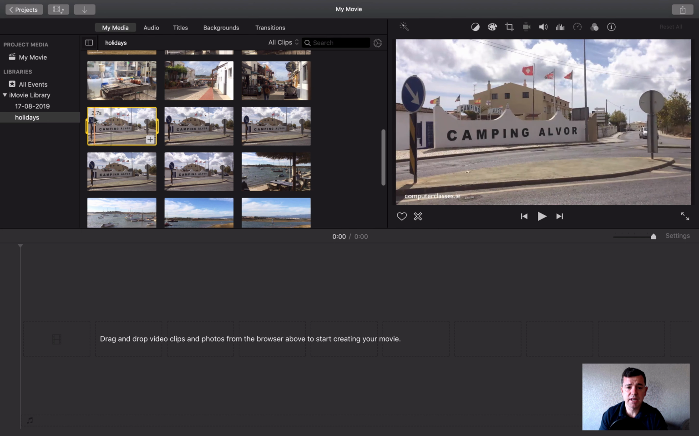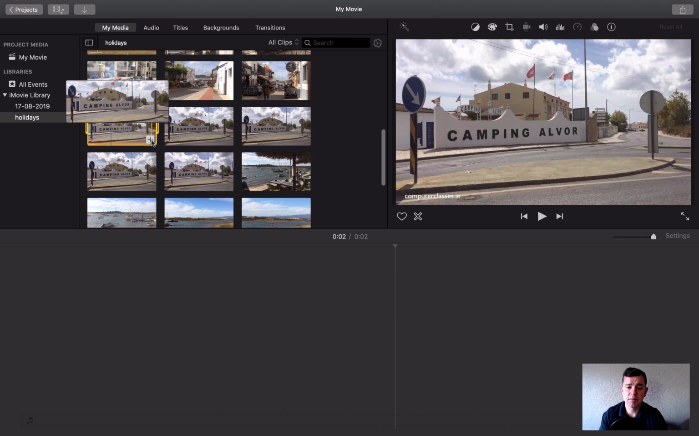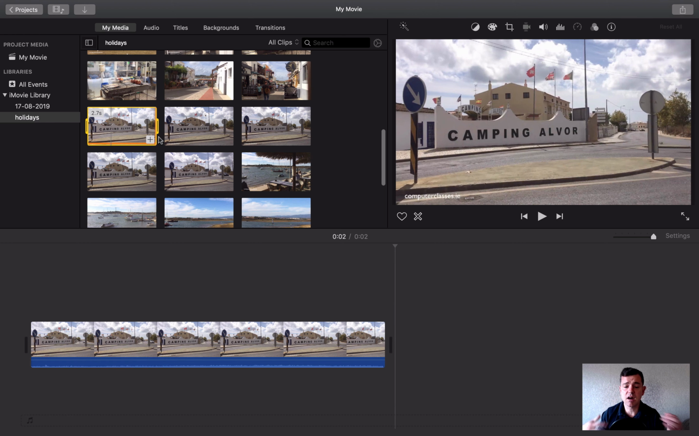So I'm selecting the video. It's 2.5 seconds long. We click on it, it selects it. There's a plus here at the bottom corner. Click on the plus and it's going to put it in. So that's our first video in.